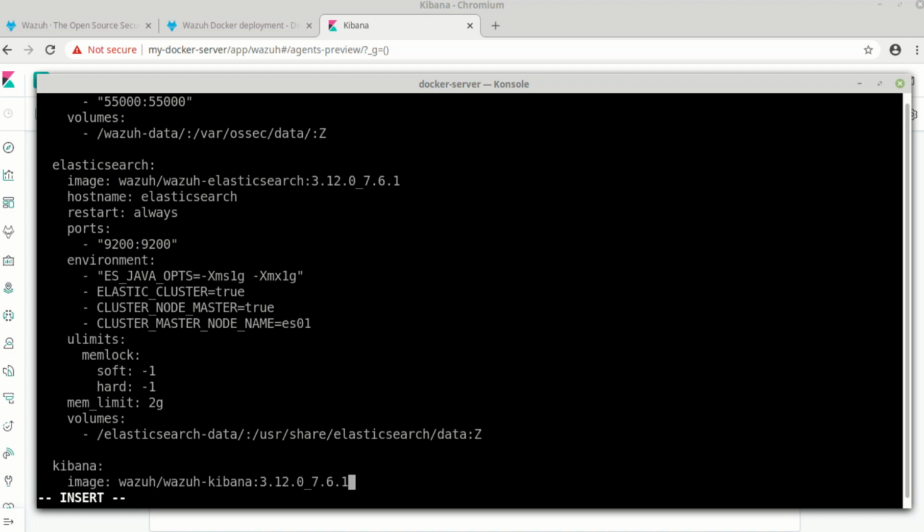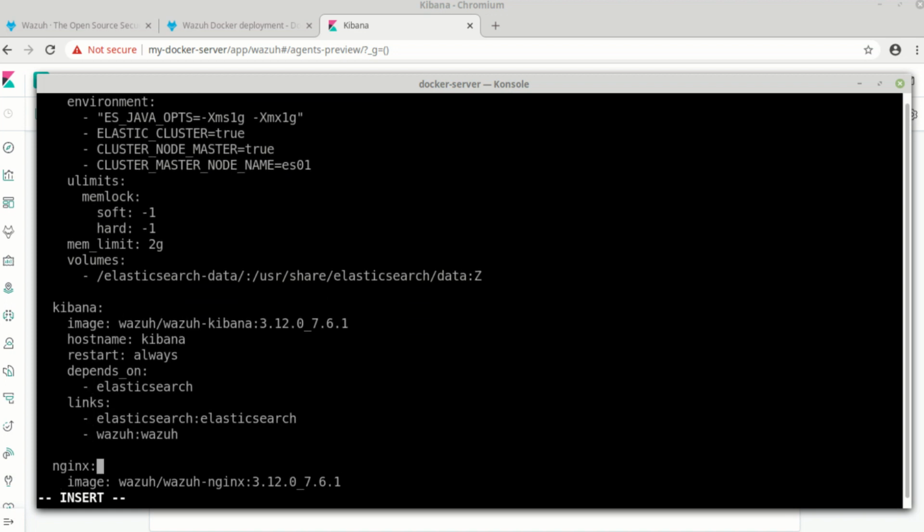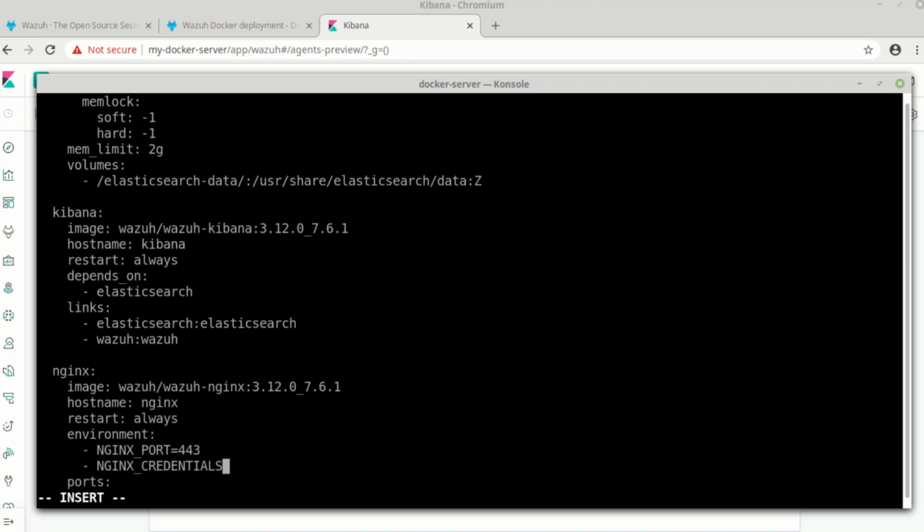You may also change variables like the web server's access credential by setting the nginx name and nginx pwd variables within the nginx service section.